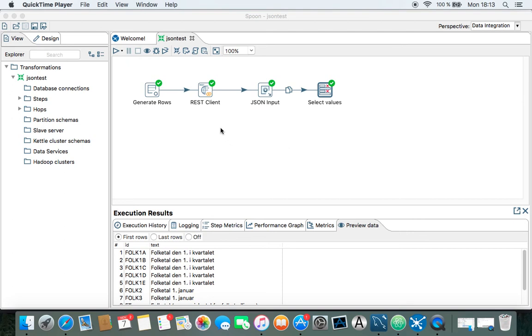I'm working with Pentaho, and in the last video I showed you how you could extract data from a web service using the REST client and the JSON input. And this is the result of that. We have an ID and a text describing the text of a table name.